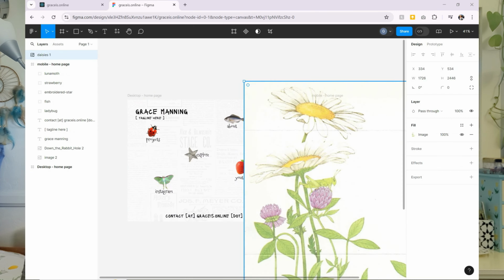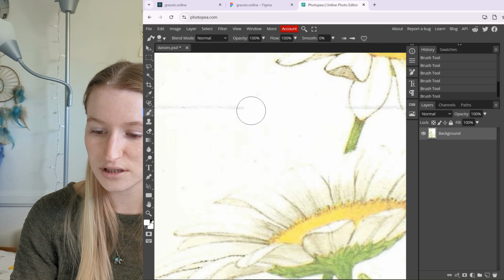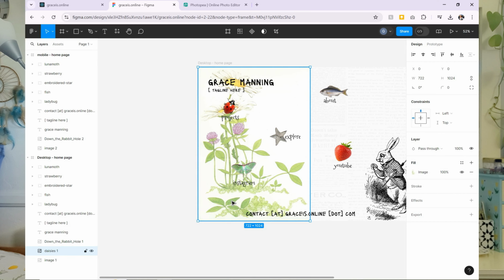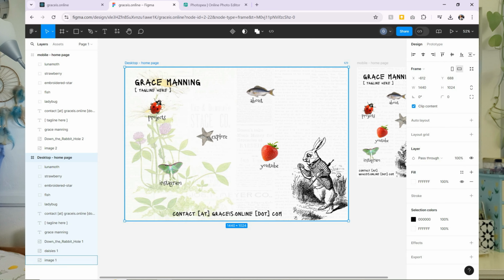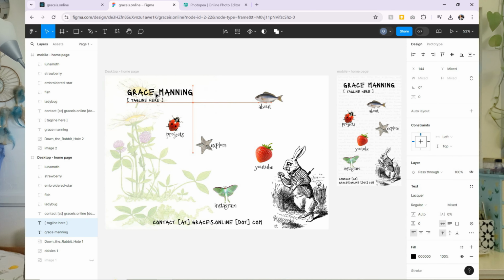Then I remembered this stationery that I had as a child and decided to scan it and bring it into the background of my website. After cleaning up the lines and removing the text on it, it fit really nicely with the vibe of the home page that I was working towards.